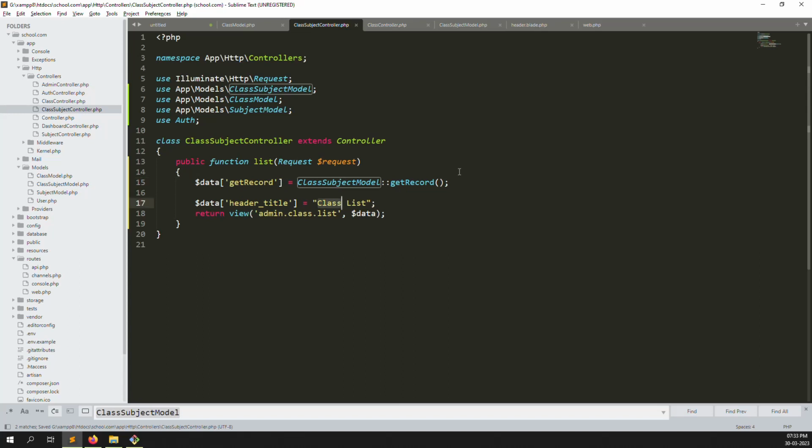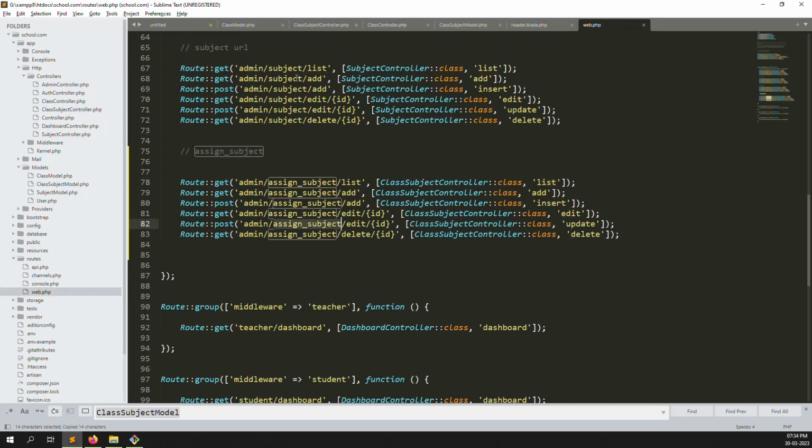So just need to write class subject list, assign subject list, and here you can change to otherwise subject assign list. Whatever, subject assign list is good, because we are assigning the class to subject, or the subject assigned to class. And we are going to change the name, same like the route, we have to create a folder, so assign subjects.